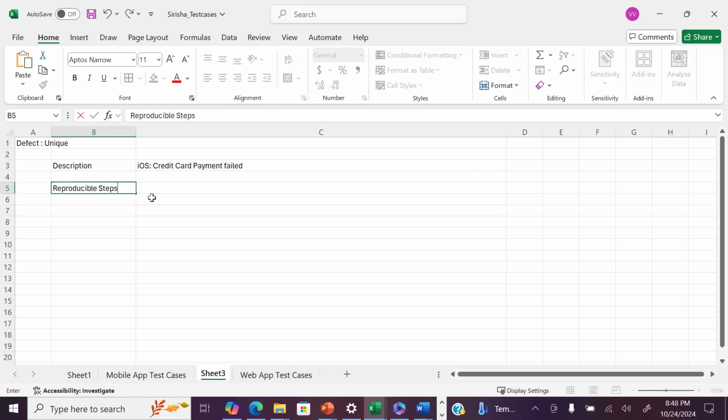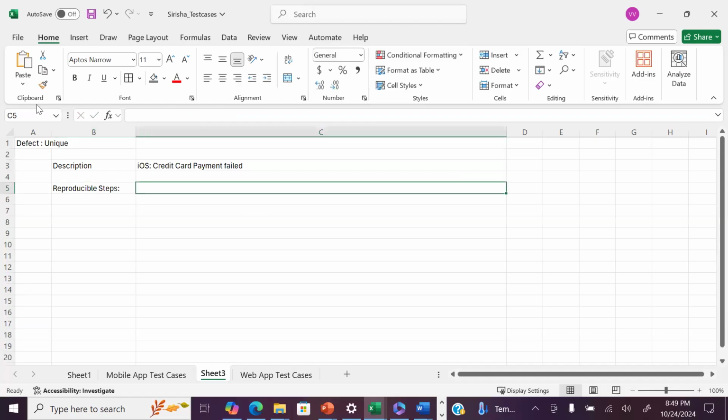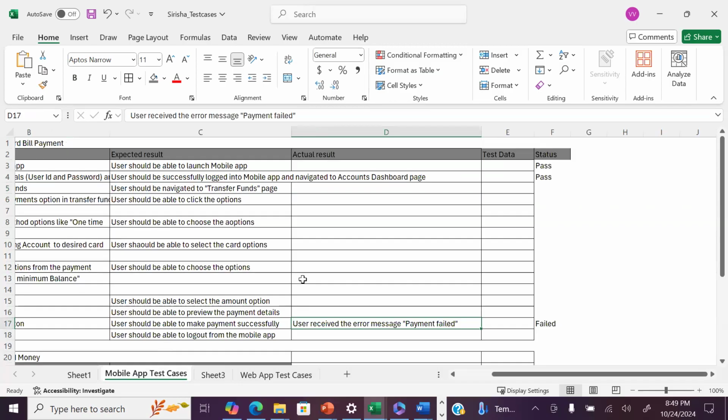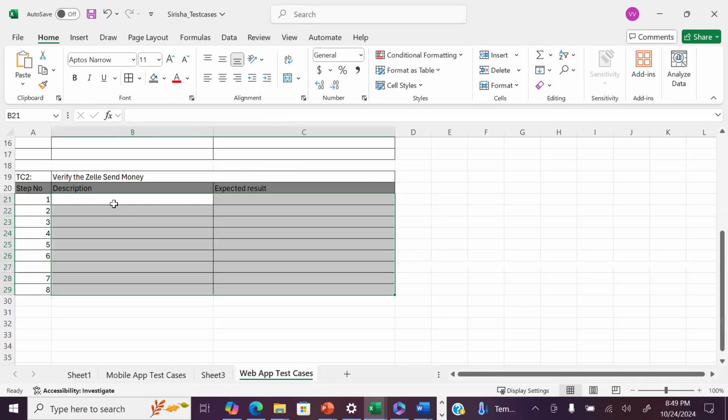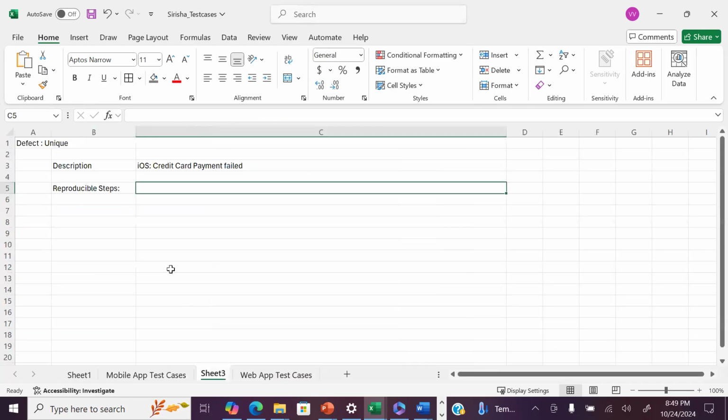Reproducible steps to create the defect. You know how to create it, but the developer wants to reproduce it. He needs to know how to reproduce that defect. We always need to give reproducible steps. Just give high level steps.